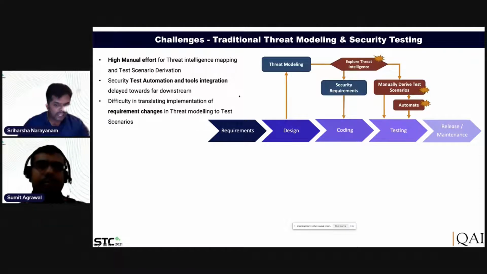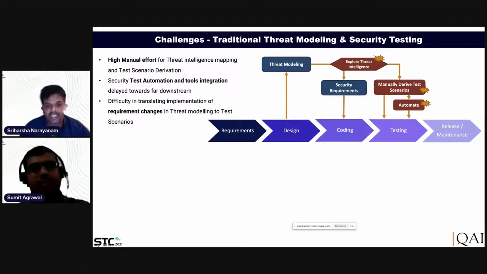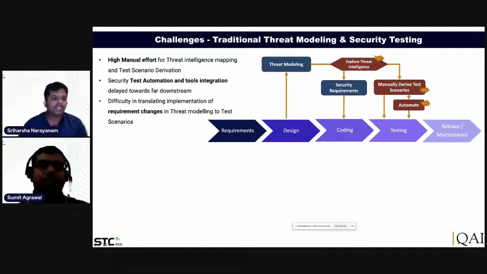And also, consider that we have already done the threat modeling and identified the scenarios, everything. Then there is a change in the design or the requirements. In that case, threat modeling has to be updated, right? After that, how fast we can take it through the whole flow is also a challenge. We have to do some manual work to understand the impact. So these are the three primary challenges that we faced some time back.